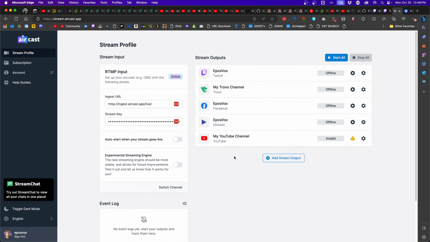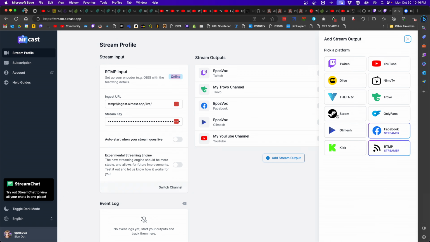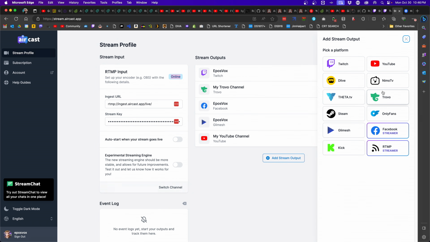Now it's not going anywhere else. You will need to add your stream outputs here. You can see here it supports a lot. Not all of these are around anymore, like Glimesh, rest in peace. Or you can send to other services just based on RTMP URLs as well, which is pretty sick.